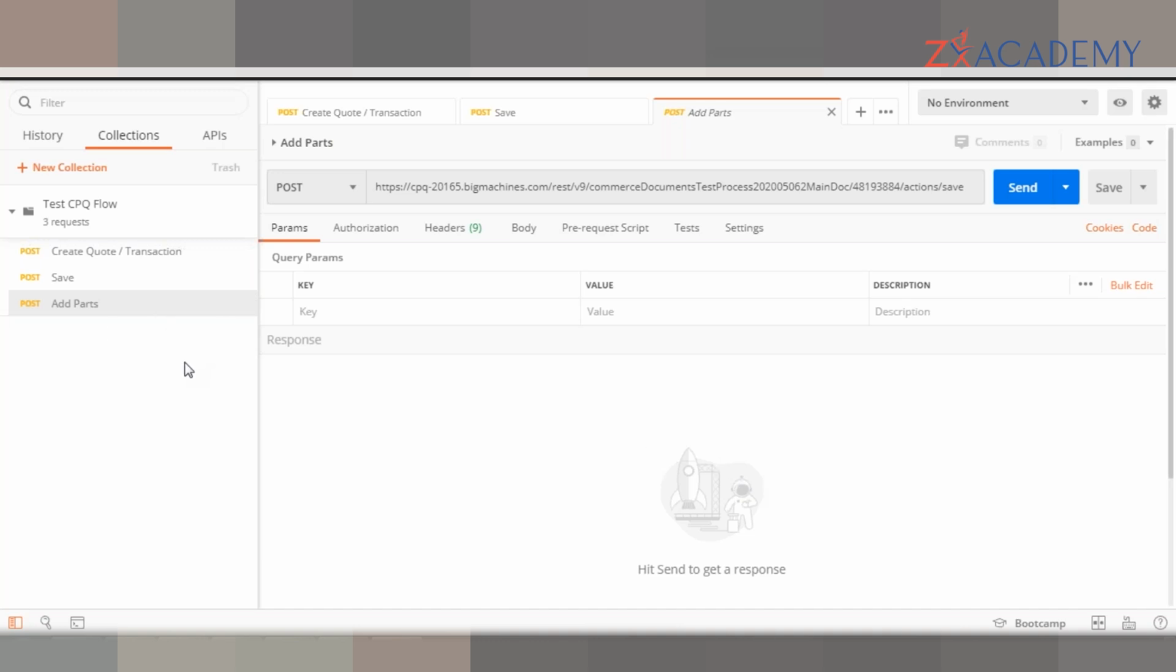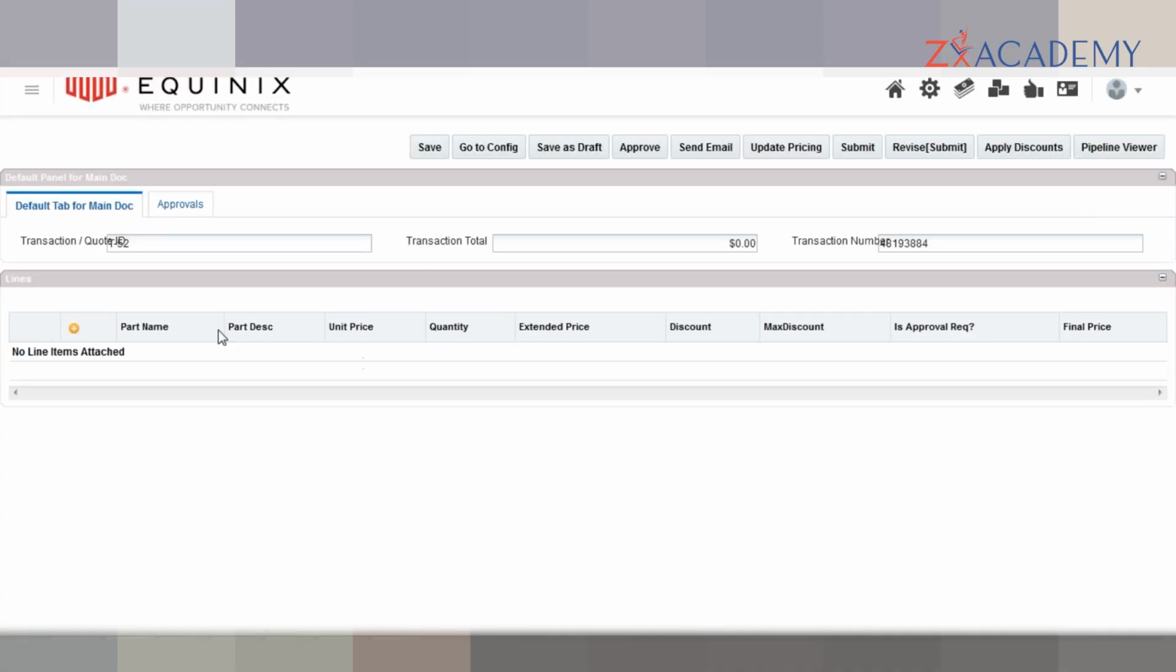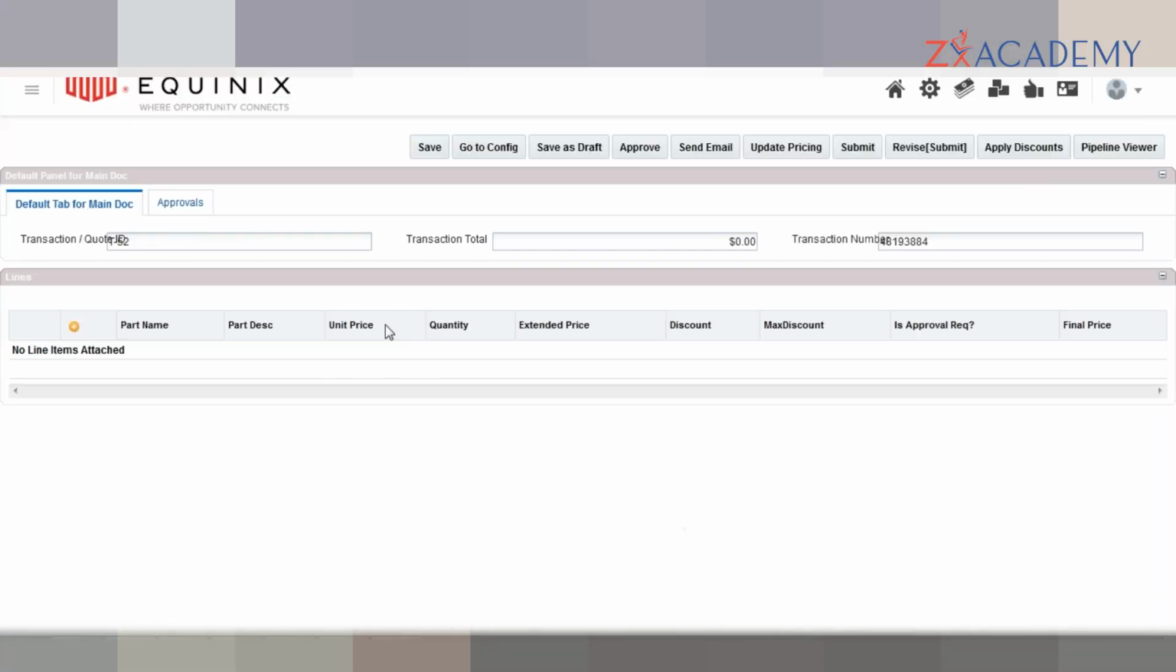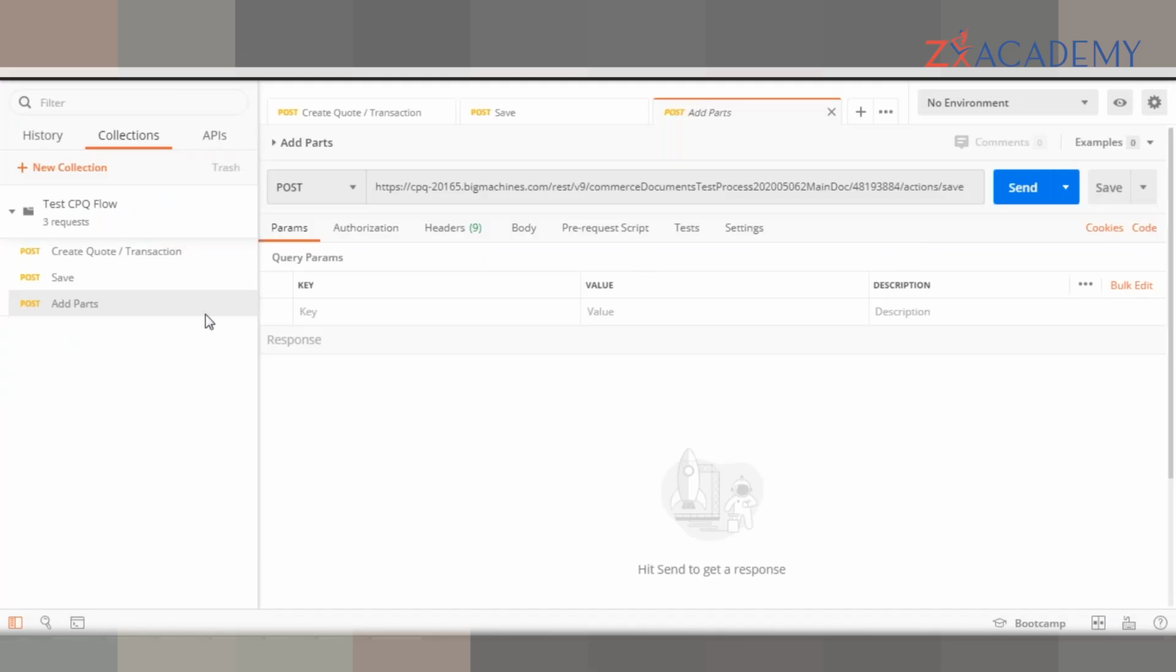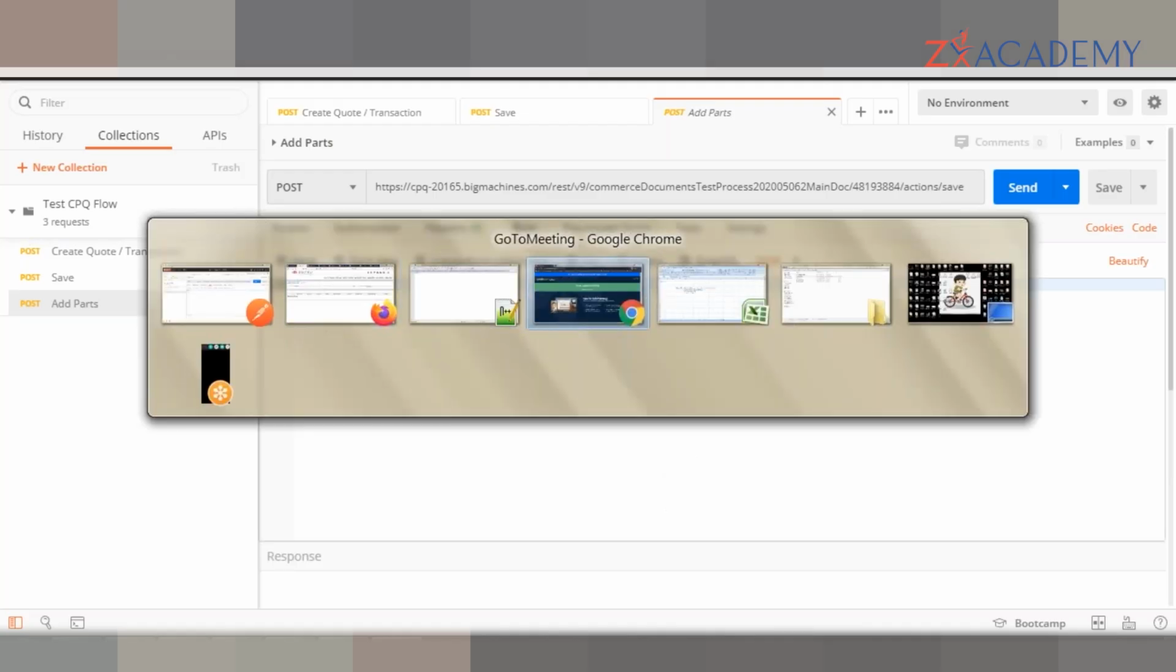So let's open T52 in the CPQ. There will be no parts here, and we can see the subdocument section is empty. Let's copy this transaction number. In the add parts request, we'll update the transaction number. It's the same thing. After adding parts, we'll perform the save action. So we need to tell it what parts to add, and for that there is a syntax.